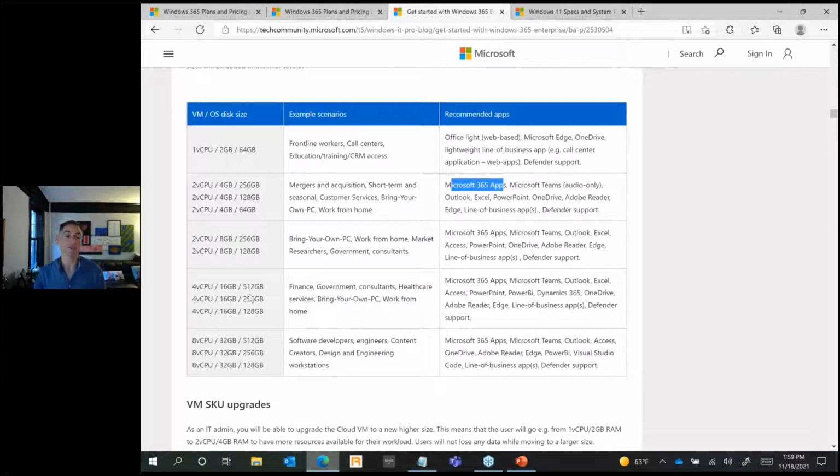And then you get up to the bigger machines, where you've got your 8 CPU, 32 gig machines. Those are people like developers, graphics people who are doing graphics work, video situations, stuff like that. Those are the people using those things.